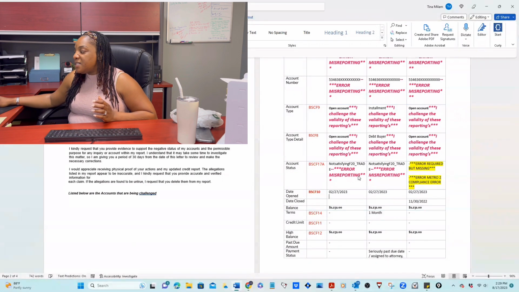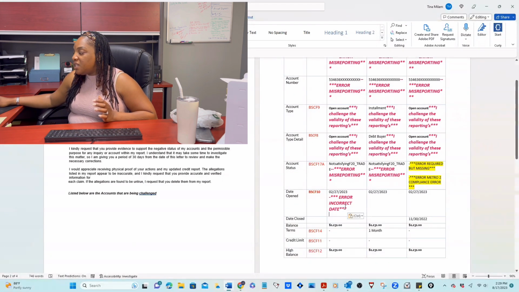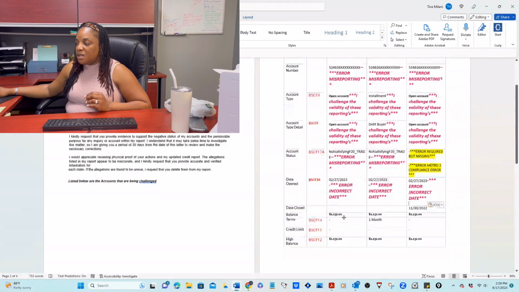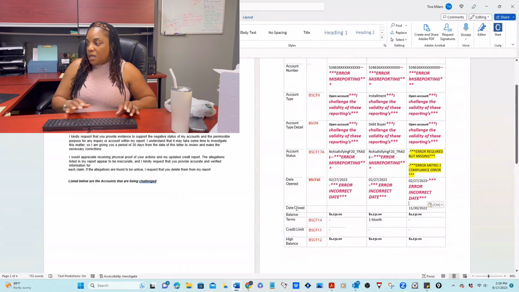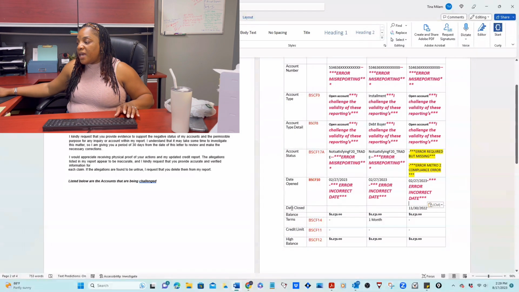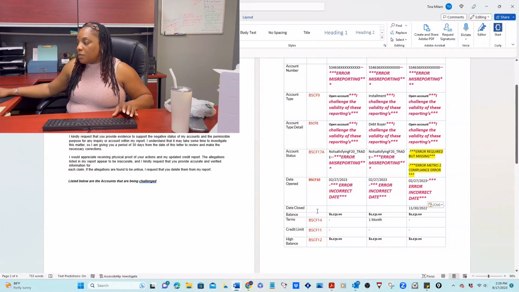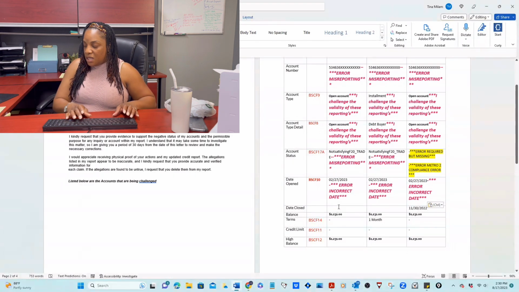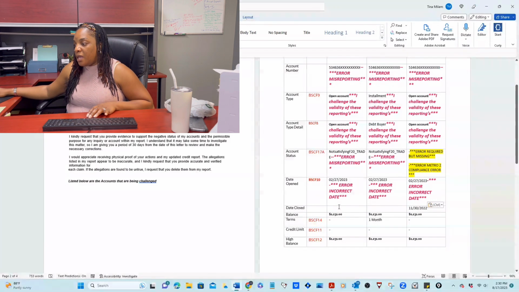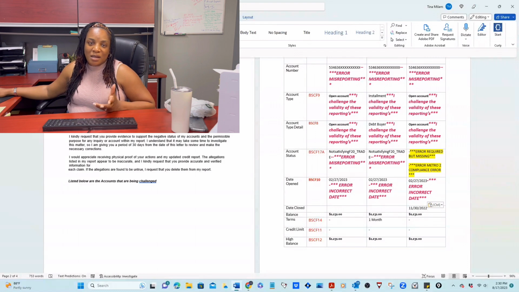So here, since I do want to have a dispute reason here, I'm just going to put something concerning the date. Simple. I'm just going to put error incorrect date, just to kind of make them look back over things to go over the date. Okay, so date closed, that doesn't apply because this is a collection account that is not closed. So we're not going to worry about that. So we're going to go down to the balance.